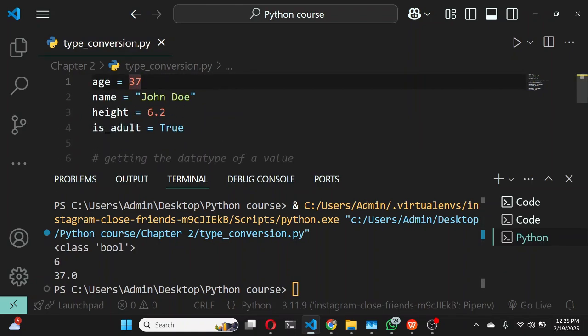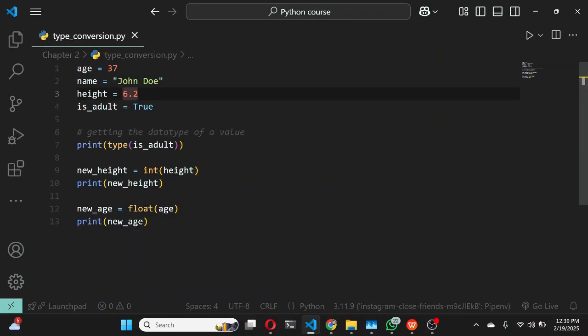Now, there is something else that we could do. We can convert strings into integers and into floats, as long as the value contained within the string is a numeric value. I'm going to explain exactly what that means. Proceeding with converting a string into an integer or a float, like I said earlier, it will only work when the value in the string is a numeric value.